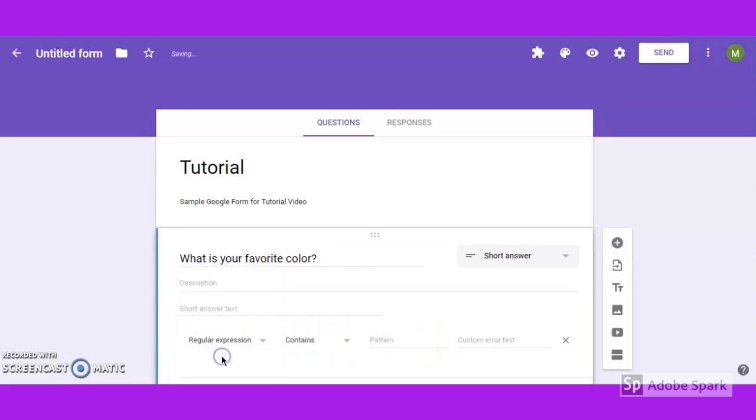The regular expression rule is a very advanced function. You can make it contain, doesn't contain, matches, or doesn't match. And the pattern is similar to truncation. With all response validation options, you can type in a custom error text that will show when the parameter is not met.